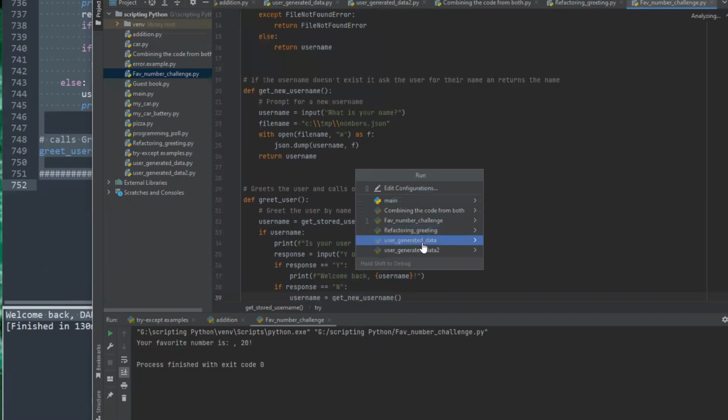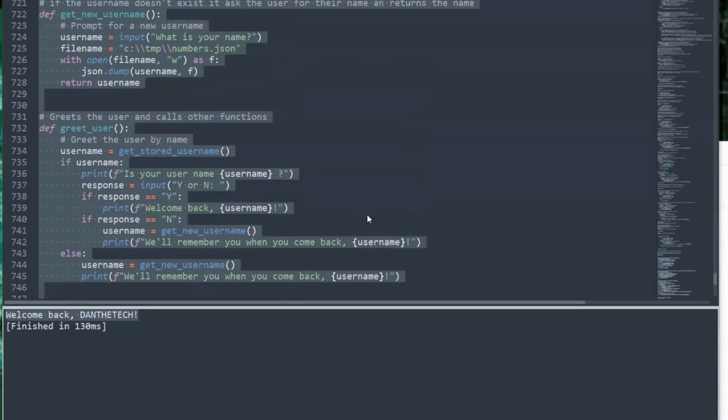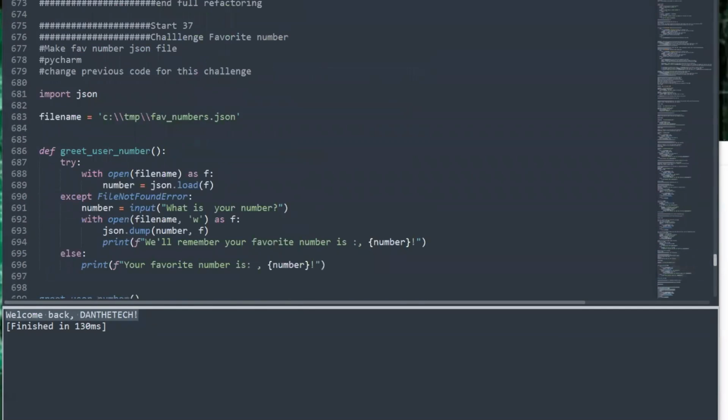So let me run it. This one's supposed to be the fave num challenge. So here it's asking, is your username Dan the Tech? And I'll put no. There you go. What is your name? I'll put James. Just a random name. We'll remember you when you come back, James. See, that's basically all it does. So if the name wasn't correct, it'll get the name correct, right? So that's it, guys. That's chapter 10.